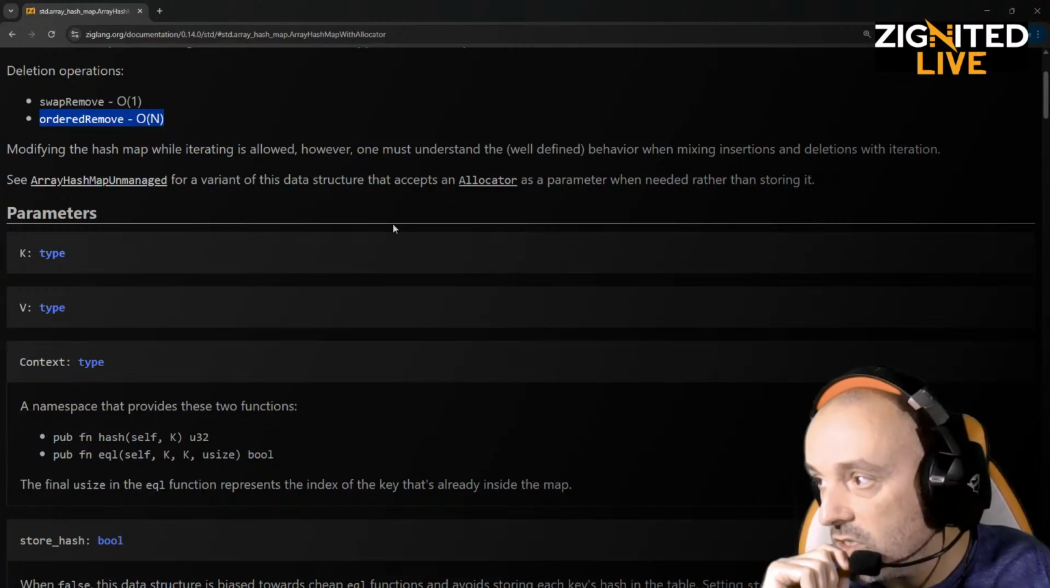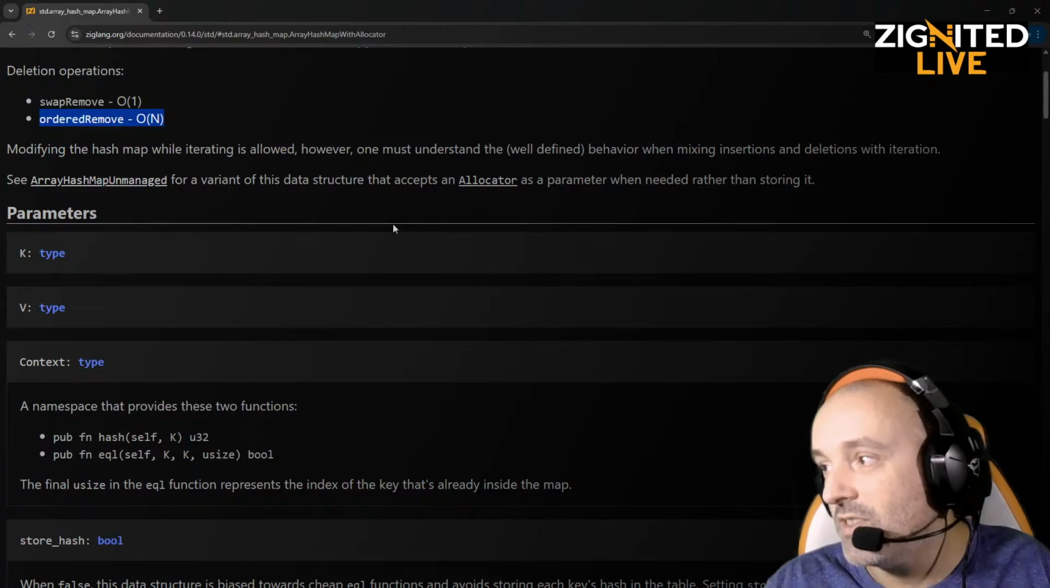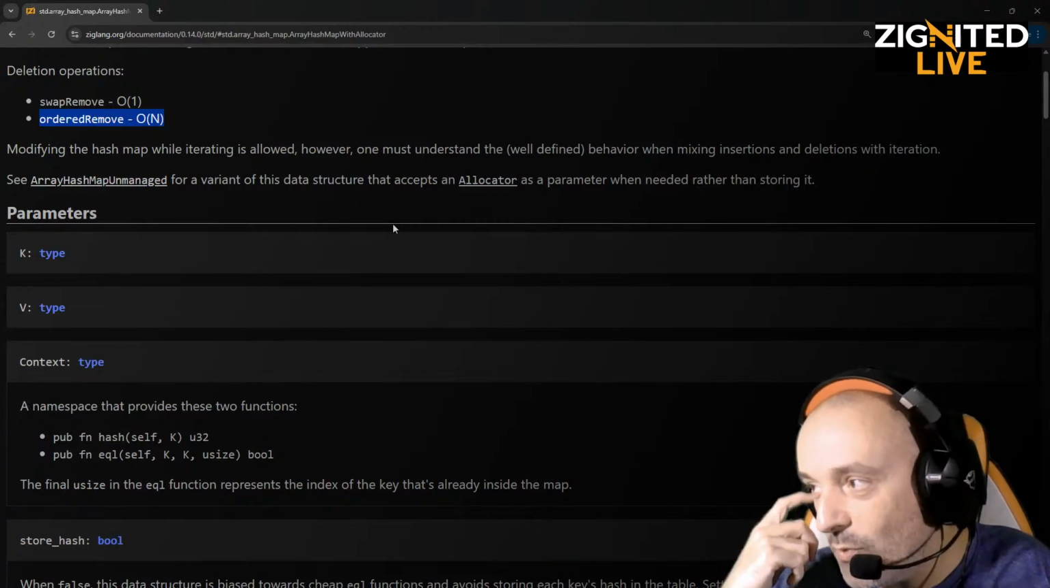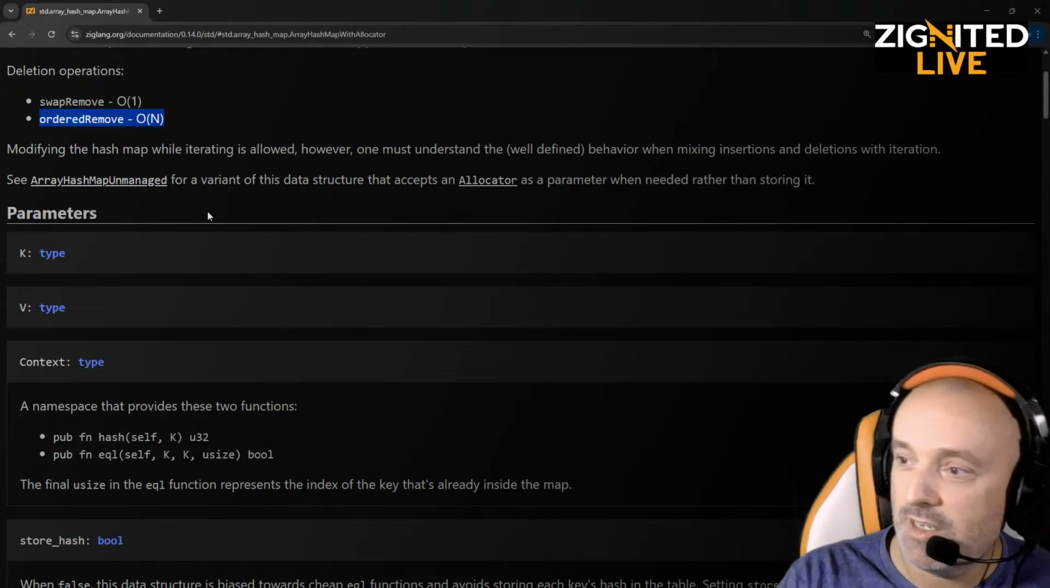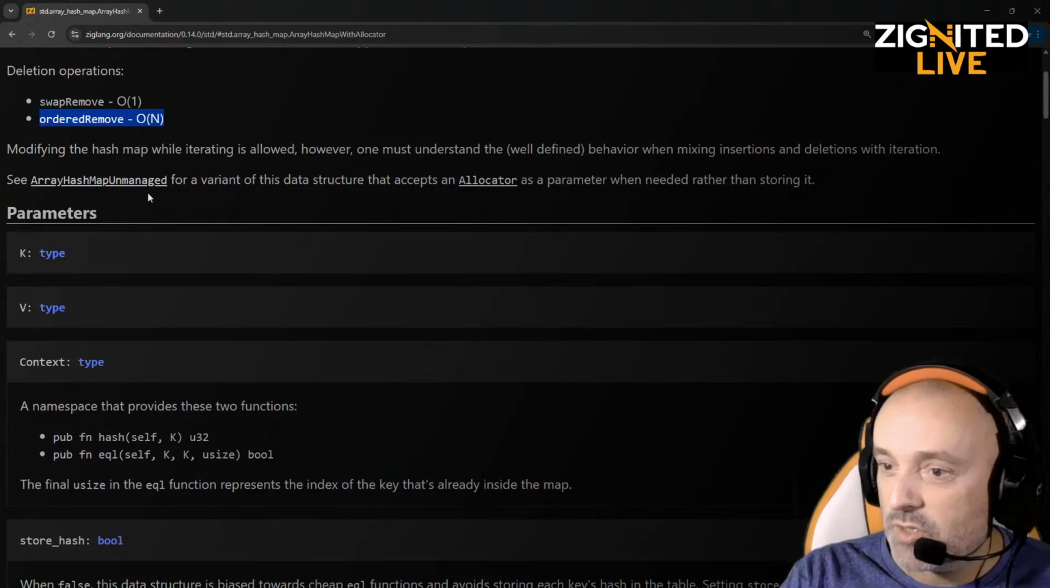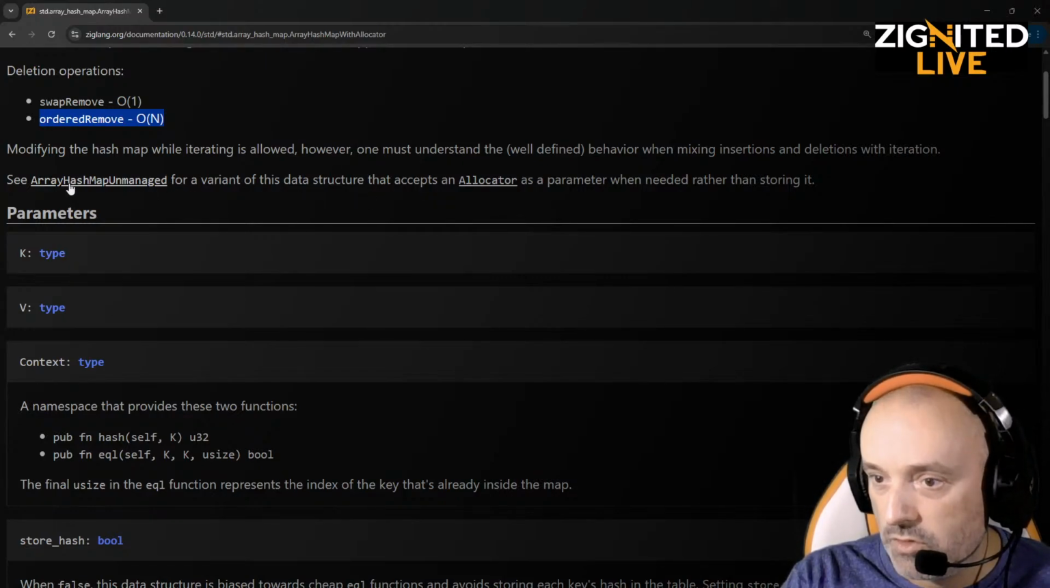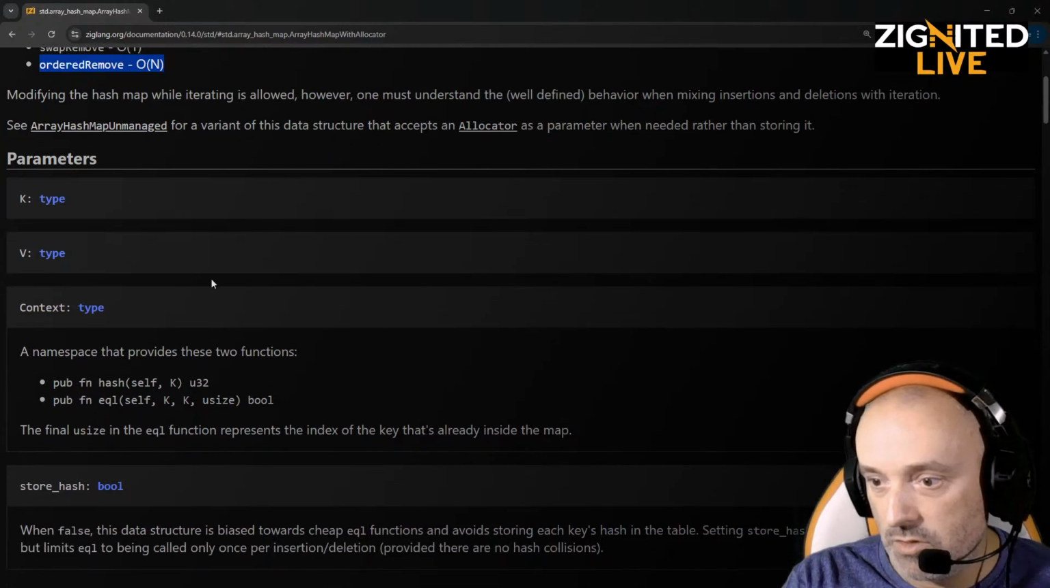How do you pronounce it? Deletions with iteration. A lot of assertions here. See ArrayHashMapUnmanaged for the variant. Okay, so I will not read this "see" wherever they say it.